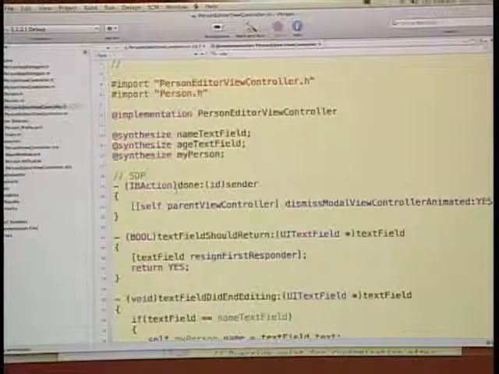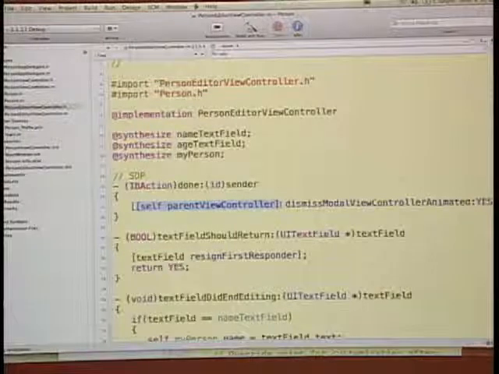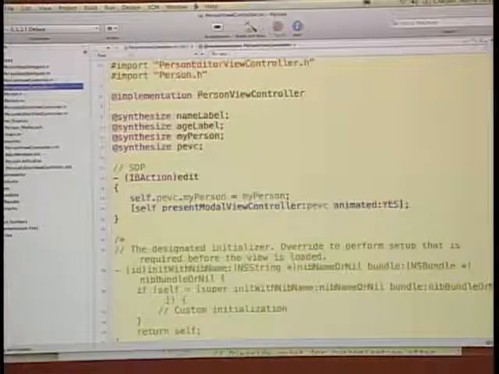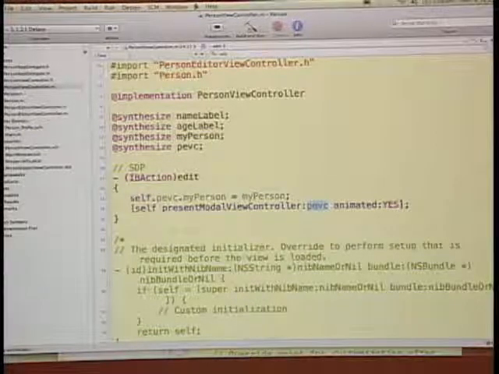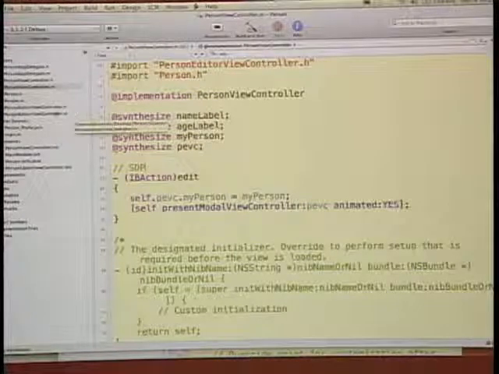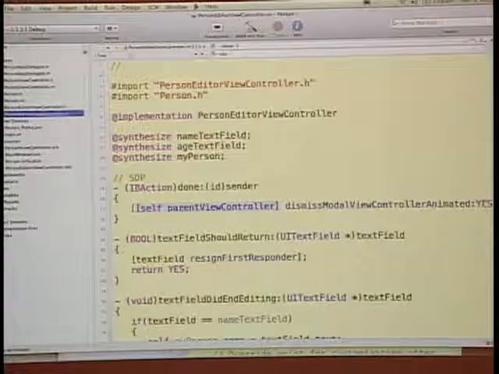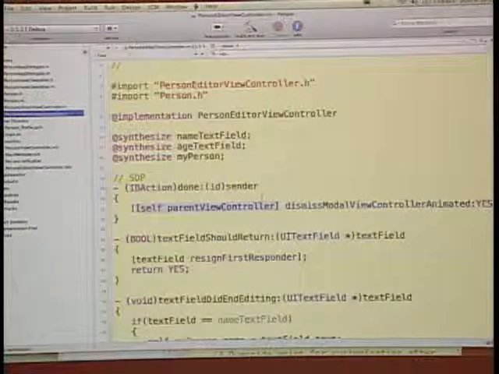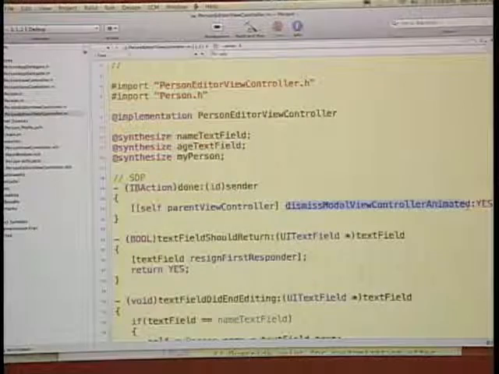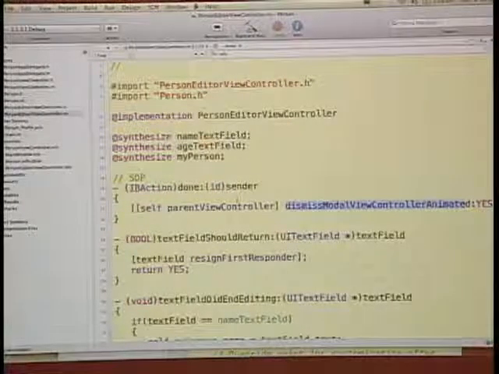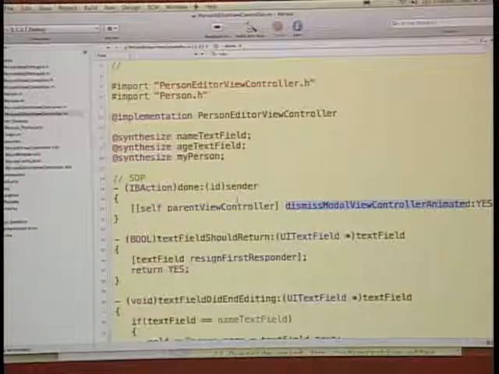And in the implementation file for the editor, and this is something as we were working last time, I sort of was getting ahead of myself. In this case, since this is the controller that the person view controller presented, so self present modal view controller, we pass in the name of the controller we want to present. In order to get rid of it, so when we press done, we want to go back, we're going to get our parent view controller, which was the one that asked to display us, and we're going to say dismiss the modal view controller, which is basically dismissing ourselves. That's the magic step of getting rid of us and returning back to our previous controller.